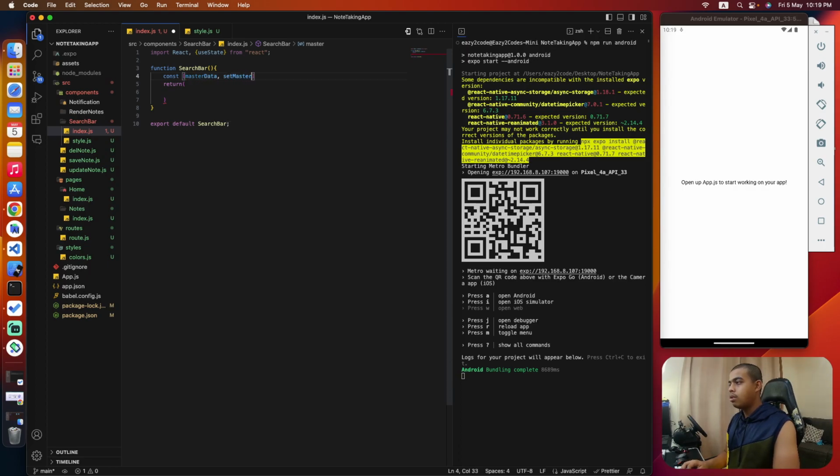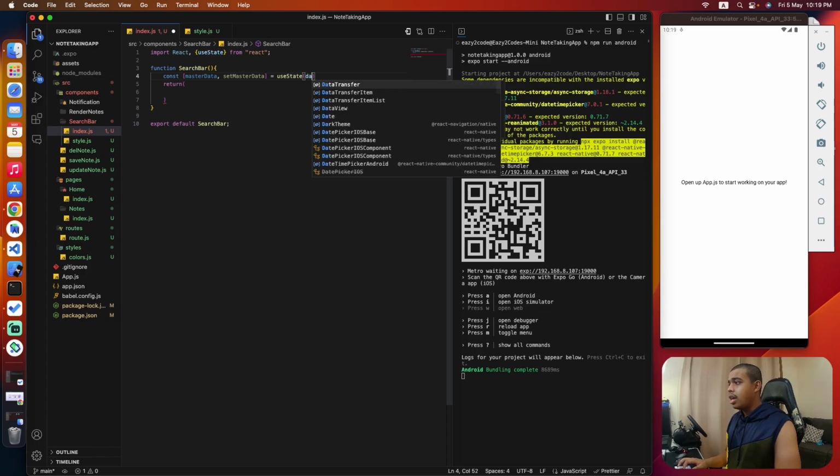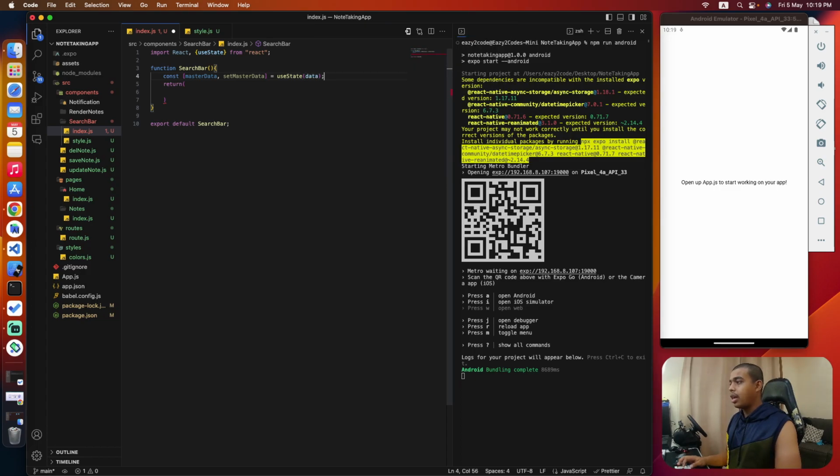Set master data that equals useState value, and it is going to be taking a parameter of the data that we're going to be getting from our node space. So for now, let's keep it as empty. That will be good. Okay, now let's come inside our function.